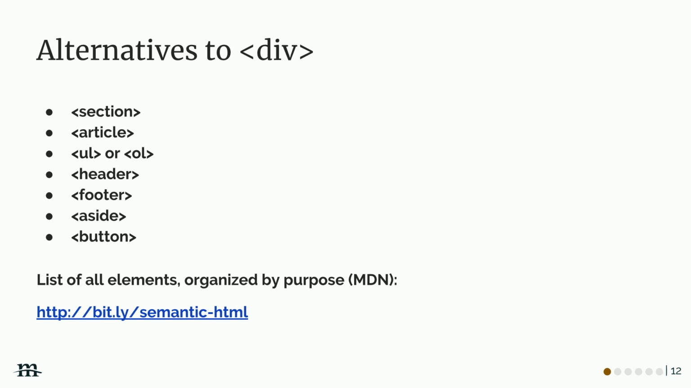Do you have a sidebar? There's even an aside for that. And the most important one to me on this one is the button element. So if you have something that needs to be clickable, use a button. If it's something that's clickable and it's not a link, use a button, I should say.